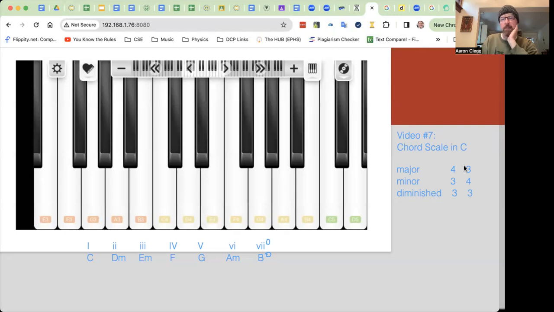If we want to do a minor, it's the same exact thing, except we lower the third by a half step. So there's our lowered third. And what that means is that to get the third, we go up 3 half steps. 1, 2, 3. And then from there, we go up 4 more to get to the 5th. 1, 2, 3, 4. That's our C minor chord.